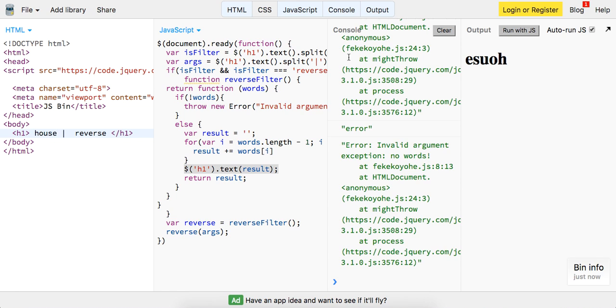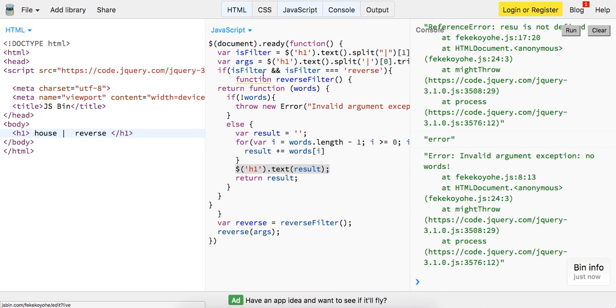So I hope you guys enjoyed this video, explaining what's actually going on behind the scenes of an Angular filter.